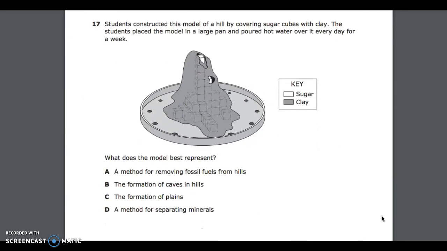17. Students construct this model of a hill covered by sugar cubes with clay. The students placed the model in a large pan and poured hot water over it every day for a week. What does this model best represent? A, a method for removing fossil fuels from hills. B, the formation of caves in hills. C, the formation of plains. D, a method for separating minerals.